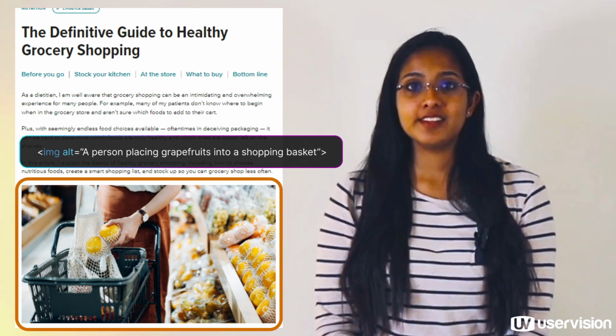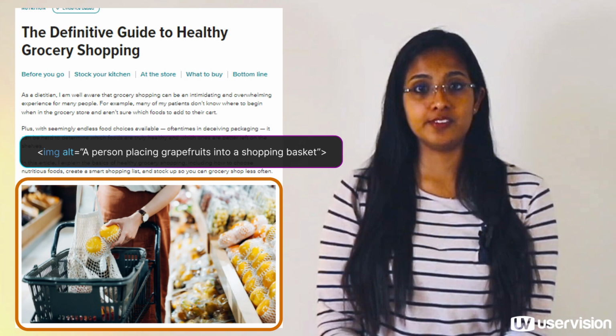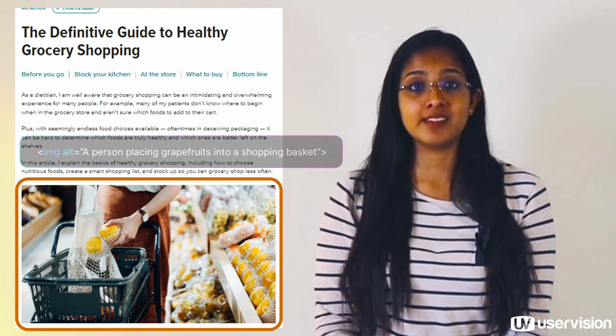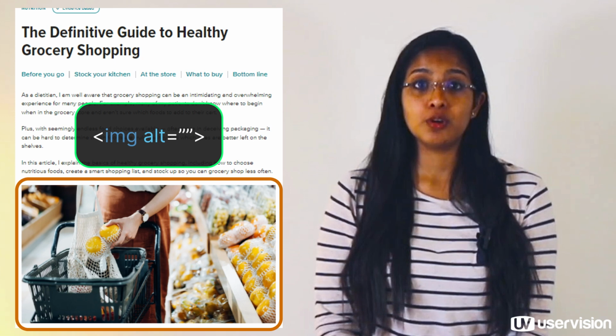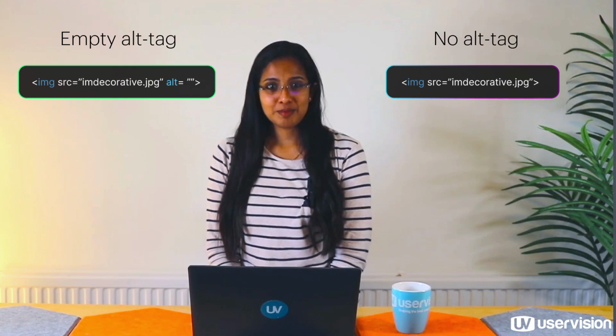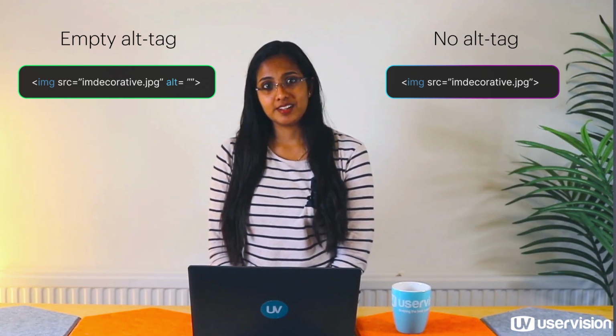In this case, the alt text is only adding irrelevant extra clutter for screen reader users. Instead, it's more appropriate to mark the image as decorative. This can be done by using the alt attribute within the image tag but leaving it empty. Remember, an empty alt tag is not the same as no alt tag.